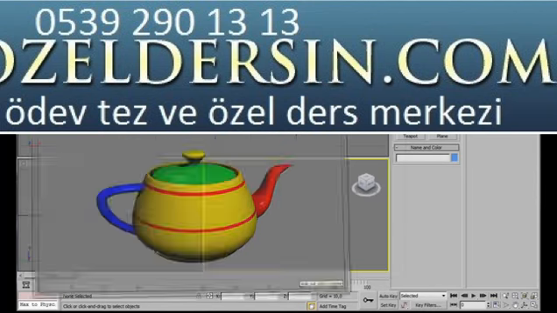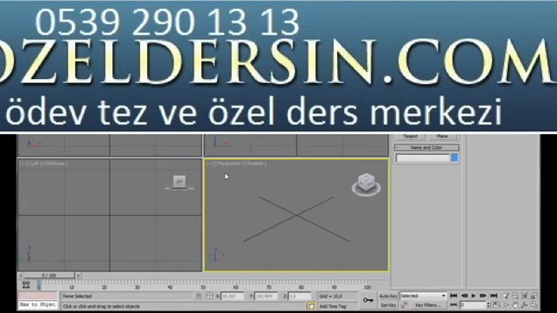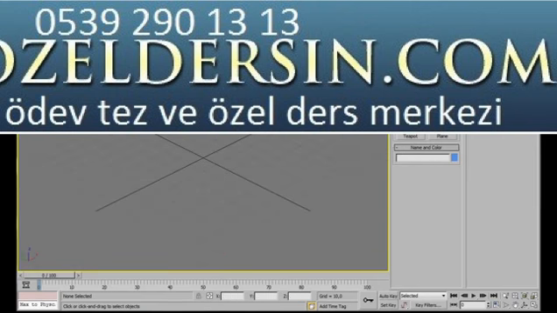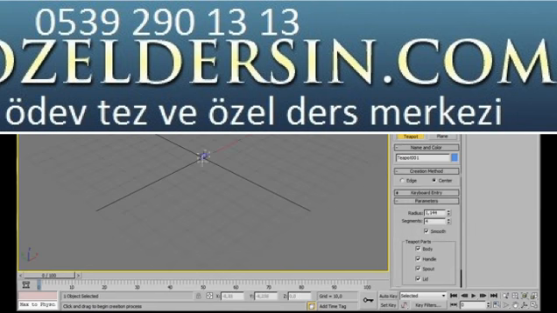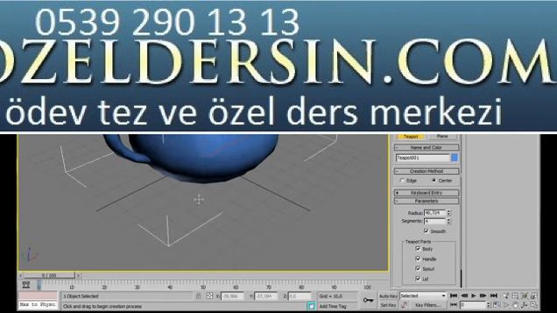So let's get started. Let's press in the perspective viewport, then press Alt W on the keyboard to maximize it. Now we'll go to the Create panel, Geometry, and in Standard Primitives we're going to choose a teapot. Just drag out our teapot right in the center.